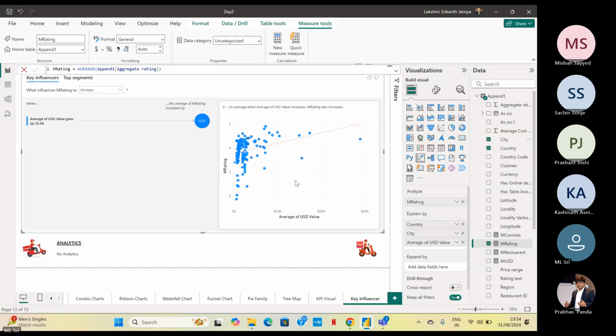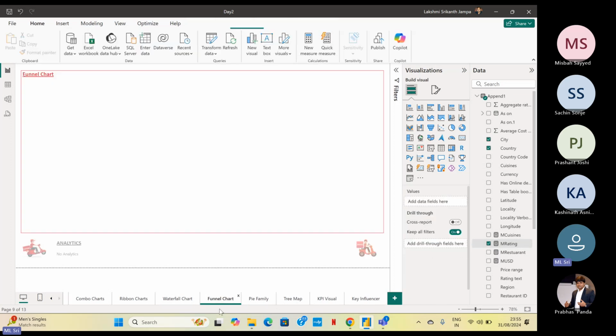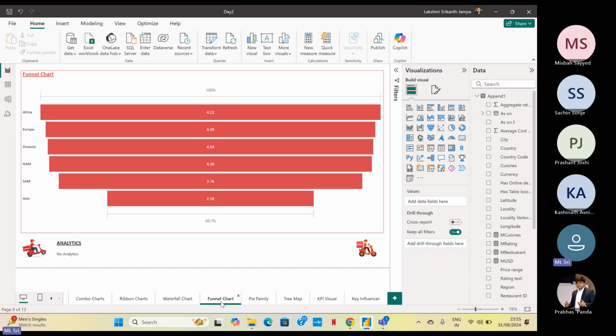All right. The next portion is the decomposition tree. As I told you earlier, the decomposition tree is also one of the best and easiest charts within Power BI. So I'm just making a duplicate of the funnel chart just to maintain the consistency of the colors and everything. Then I'll rename this to decomposition tree, or decomposition chart.